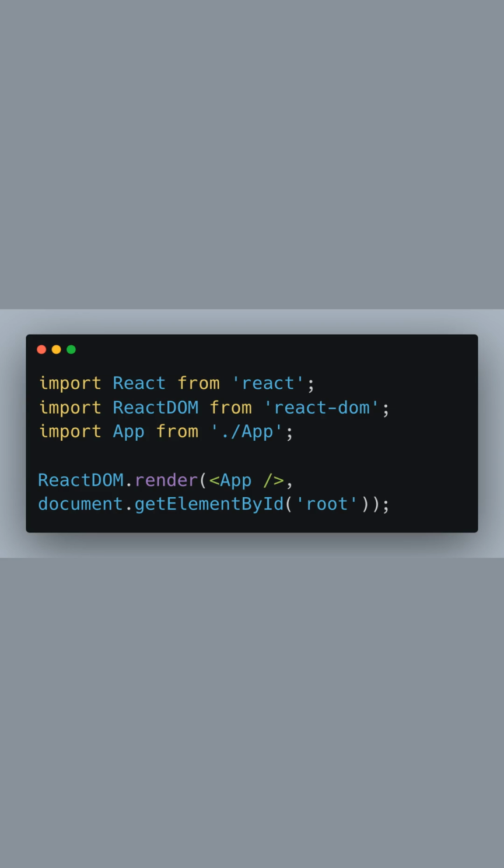Let's start by discussing the entry point of a React Micro-Frontend app. Here, we import React and React DOM libraries, essential for building and interacting with the user interface. We also import the app component, which represents the root of our Micro-Frontend. The React DOM's render method then mounts this app component to the DOM, specifically to an element with the id root. This setup enables us to encapsulate our Micro-Frontend as a standalone application.